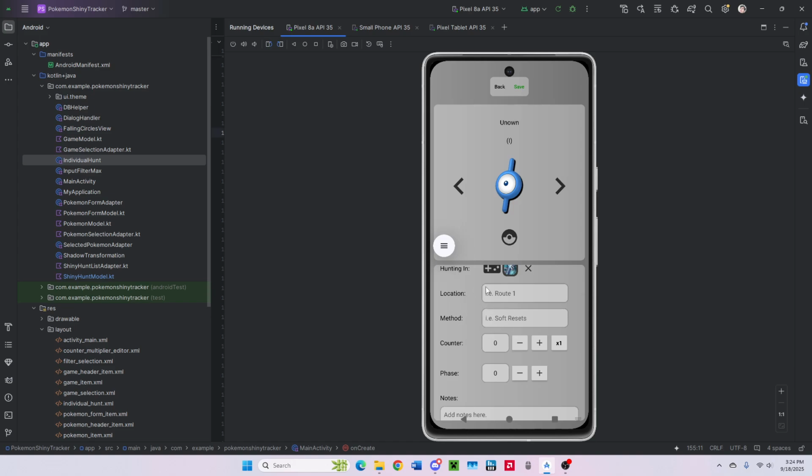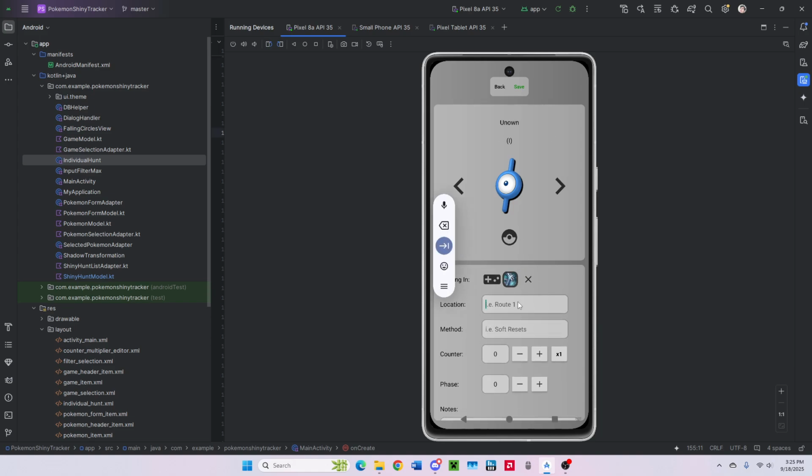These next two fields are pretty straightforward. The location lets you specify the in-game location that you're shiny hunting in. So for this shiny hunt, it would be in the Solaceon Ruins. And then method is just to specify what shiny hunting method you're using. So for this one, it would be Wild Encounters.